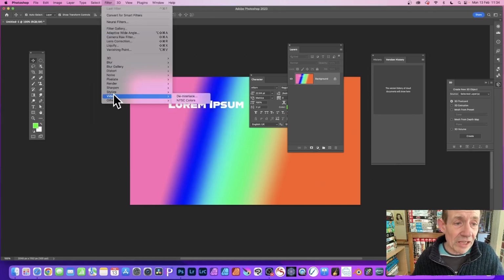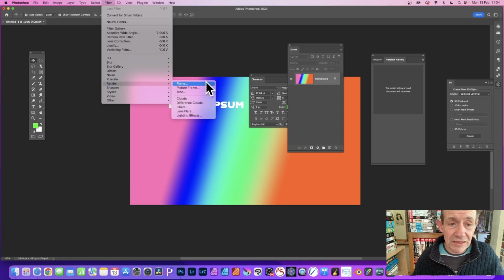So you go there, filter. You've also got some of these ones like render. These are all very powerful ones. You've got here flame. You've got picture frame, tree. Some of them you need to set up various things like a path before you can use them. So that's why they're tucked away. You've got cloud. These ones seem to be not much at all, but they are very powerful features. Difference cloud, you can create all kinds of pattern designs using that.